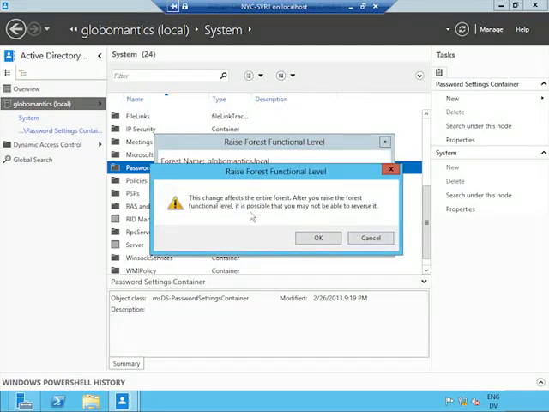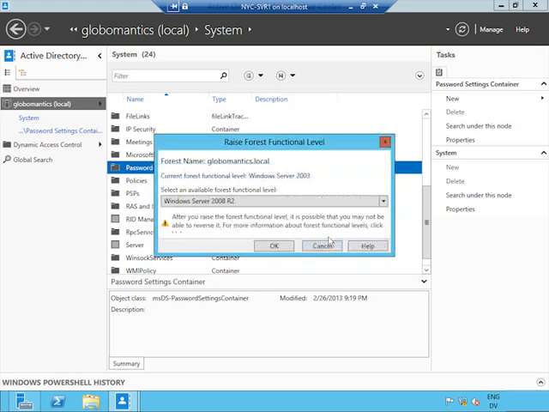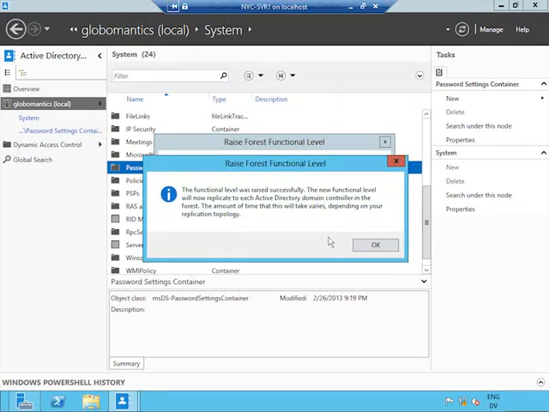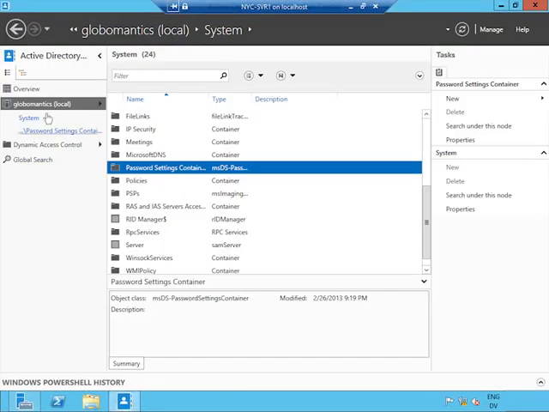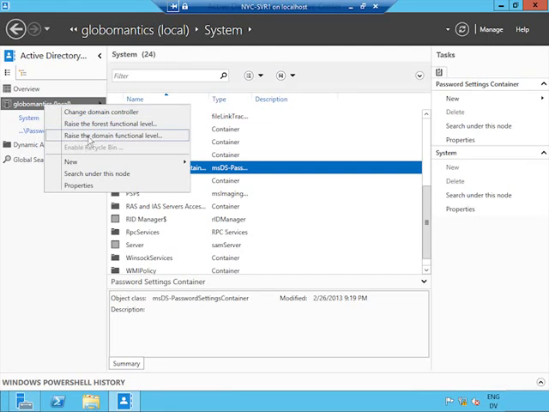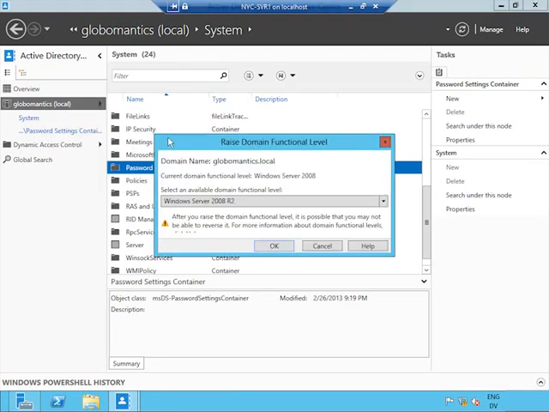It lets me know that I'm preparing to make a forest-wide change. I'm going to click OK. It says it was raised successfully. Now what happened to my domain functional level? Let me go back to my administrative center. I'm going to right-click my domain, go to my domain functional level viewer changer tool, and it has left my domain function level at 2008.